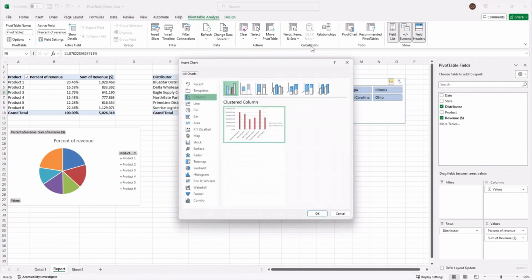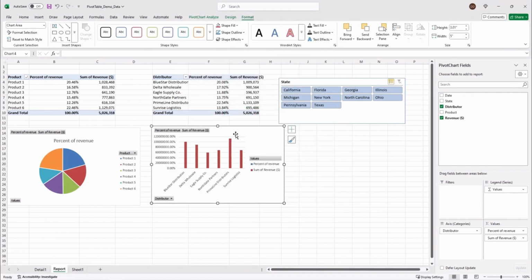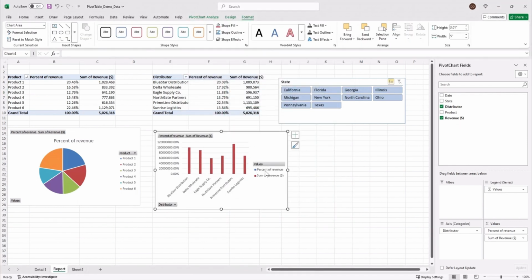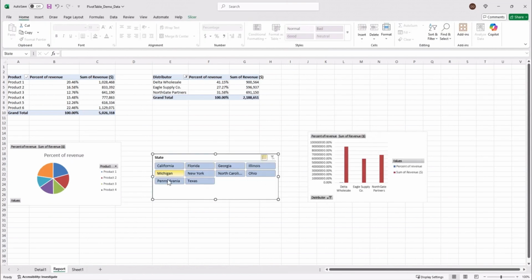That way, we now have two charts showing the revenue percentage and total revenue by product and by distributor across the entire state. Now I can also change the charts by selecting a state on the slicer. When the data is updated, it will also affect the charts. You just need to refresh, and that's it. At this point, we've basically completed all the main operations with pivot tables.